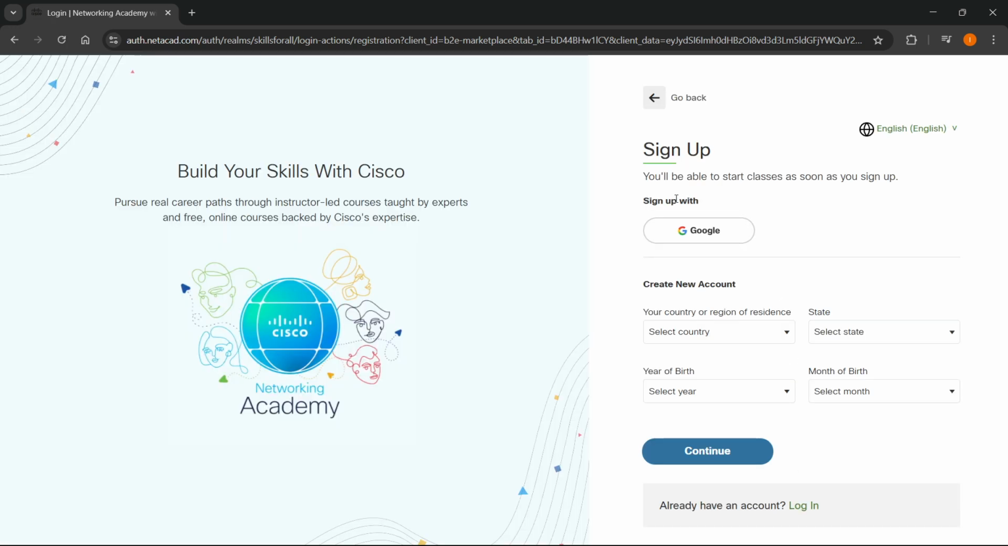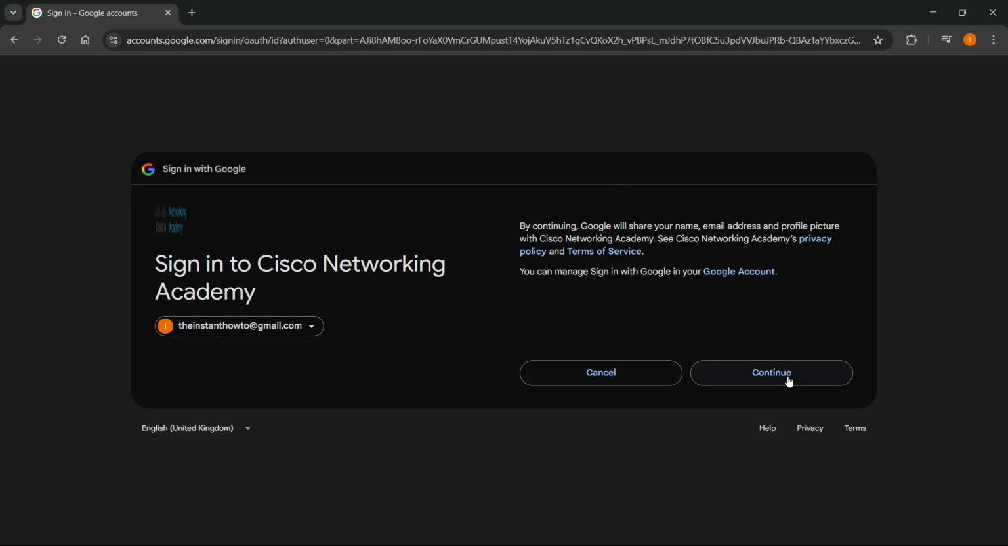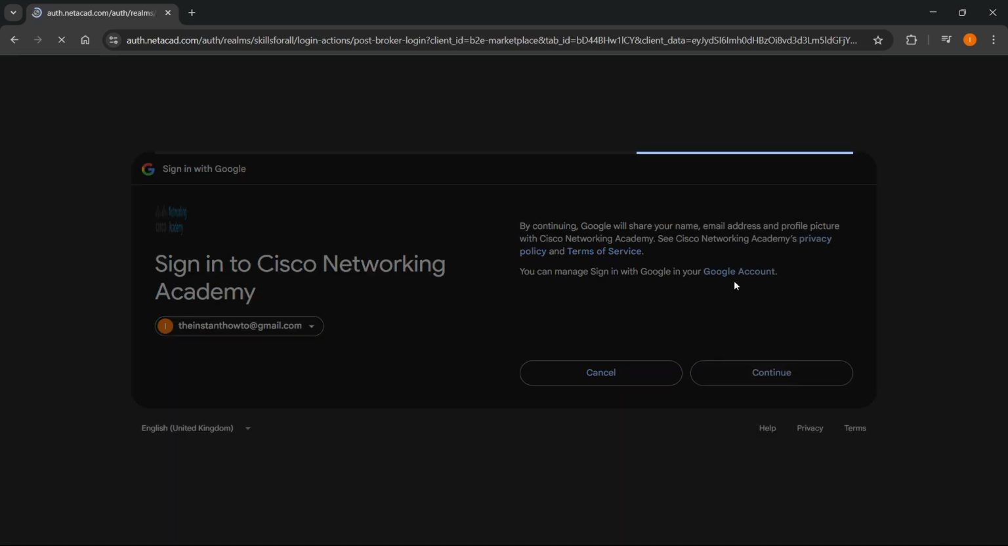Now you can, of course, either sign up with Google or you can create a new account using different information over here. But for me, I'm simply going to sign up with Google because I think it's just much quicker and the process takes less time to actually create your account. Here, I'm going to click on continue. There we go. I've selected my account.